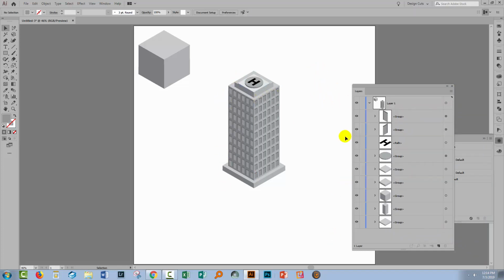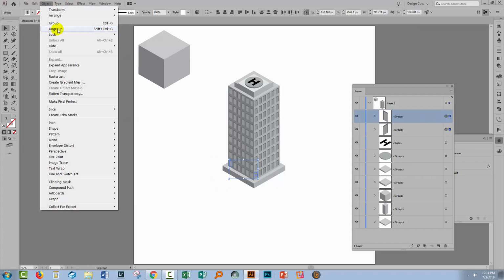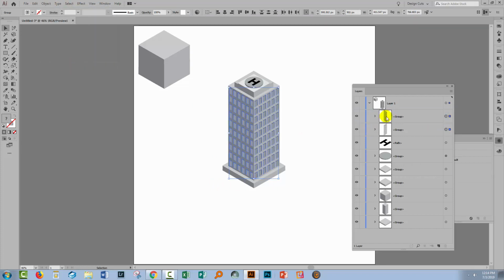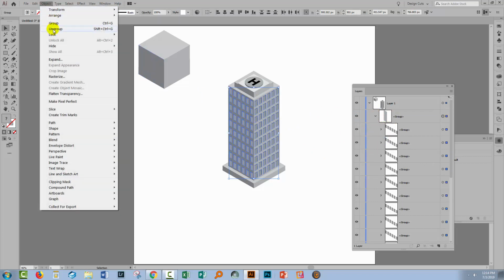Now we've got 2 sets of transformations and we'll want to expand those. So I'm going to select both sets of objects here. I'll choose Object, Expand Appearance. Then we're going to start ungrouping these, but I'm going to watch them so that they don't ungroup too far. Object, Ungroup, Object, Ungroup.